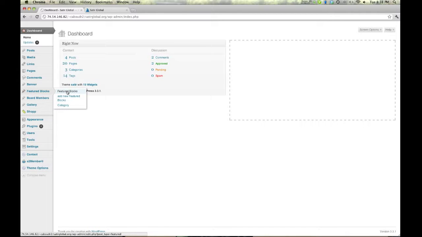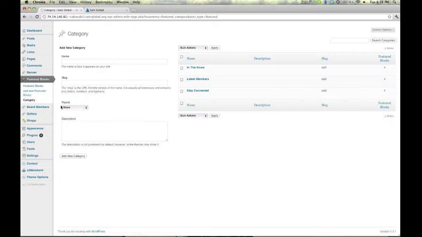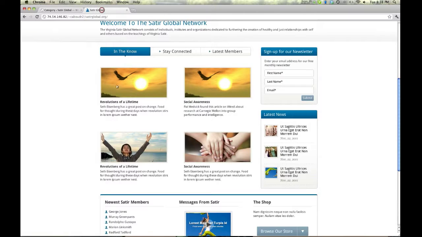Alright, and the first thing I want to point out is categories. And right here we'll see category. I'm going to click that. And by default, we have 3 categories. So if you need to change the names, because right now we have latest members, stay connected, and in the know. Heck, maybe at some point you'll want to call these something else, whatever they may be.